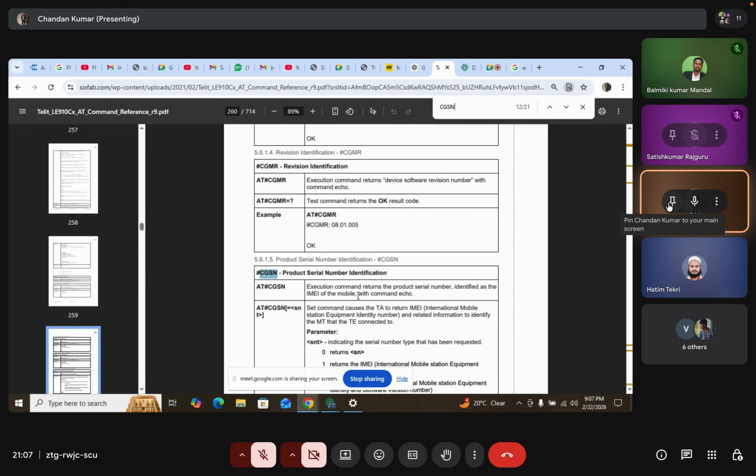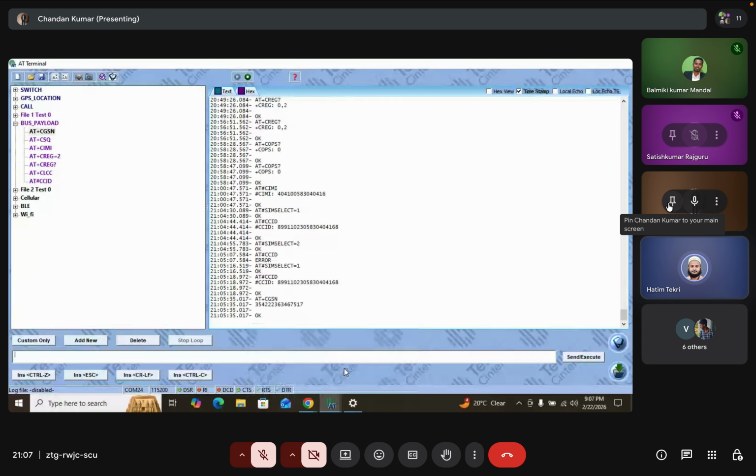Got it. Okay. So reading the datasheet is, I think, the most important skill for embedded. Yes, that's what I feel. Datasheet is the brain of an embedded system.